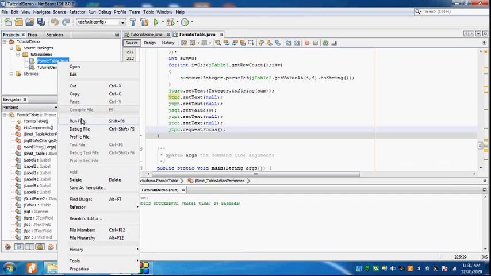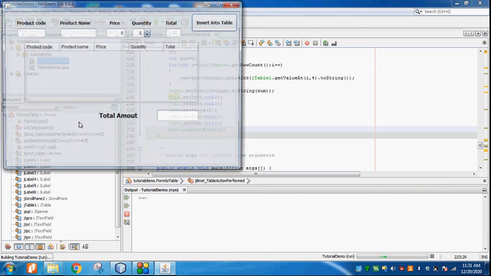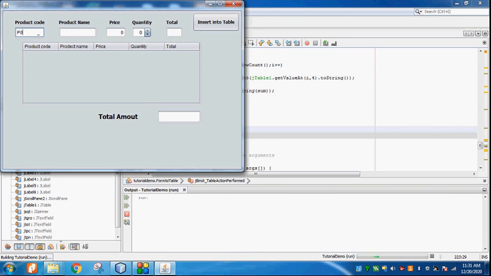Now after running this program, P001, product name is pen, each pen price is 10 rupees. I have taken 3 pens, 30 rupees. Now you can see all the text boxes get empty. So P002, that's eraser, each eraser price is 5 rupees and I have taken 4, so 20. So 30 plus 20, 50 is coming here.